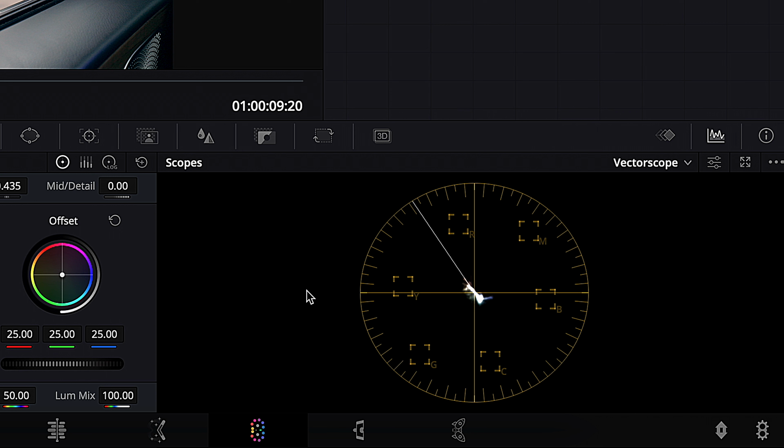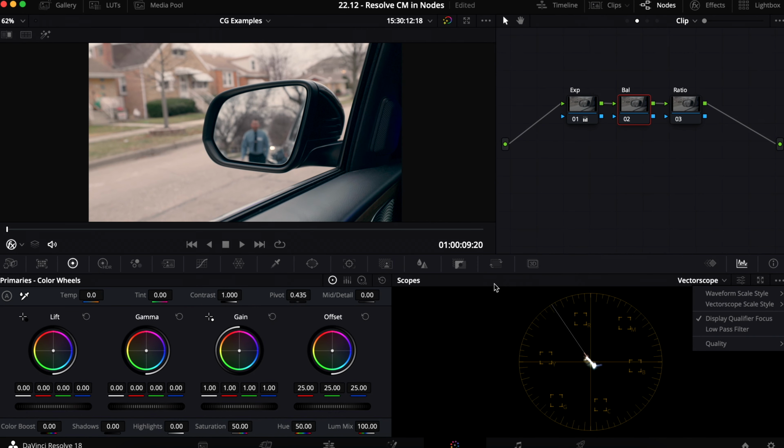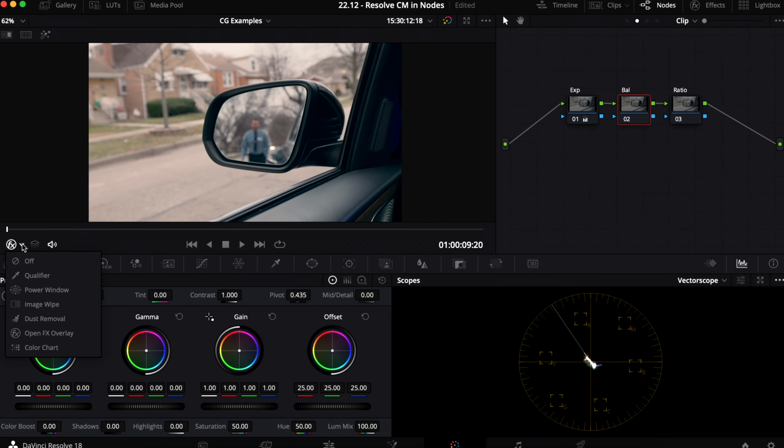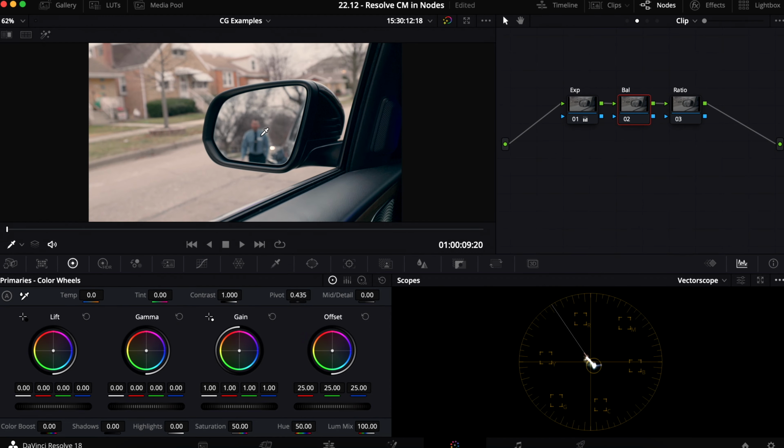If there's a part of my image I really want to be able to analyze and take a look at, let's say there's a true black or a true white, or maybe something that I want to be a neutral gray in my image, I can head over to my scopes drop-down menu and I can turn on display qualifier focus and make sure that I have my qualifier selected in my project window. And wherever I hover that, I'll see an indicator in my vector scope. This also works for the waveform as well, the parade, what have you. You can see exactly where that point renders in the scopes.